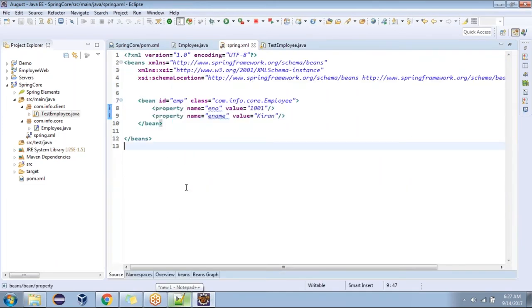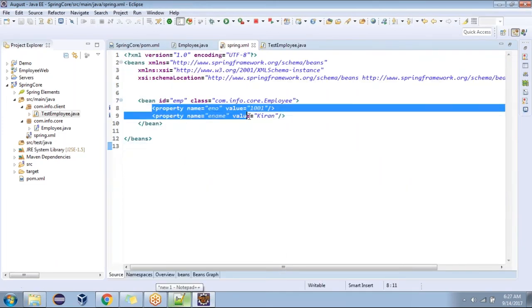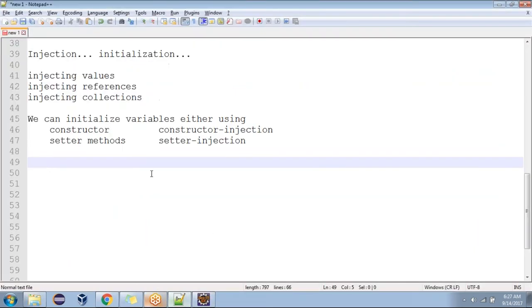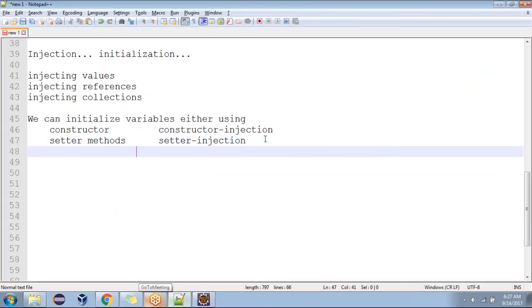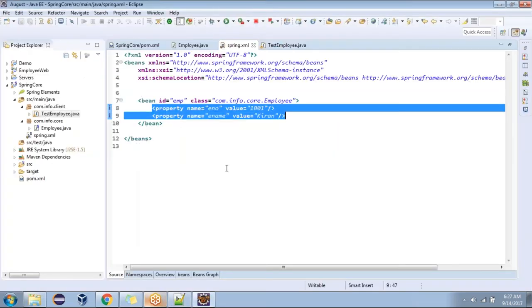How is it implementing? By using which tag? The property tag. By using the property tag, Spring will implement setter injection. Any questions? No, sir.